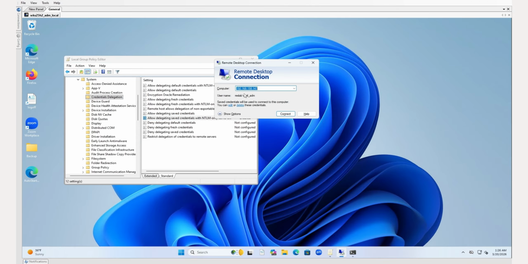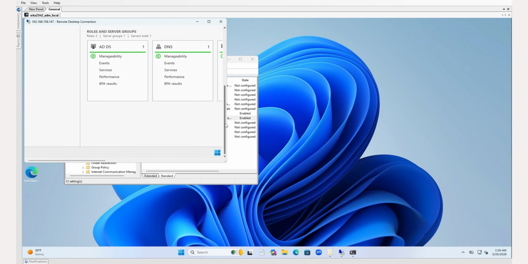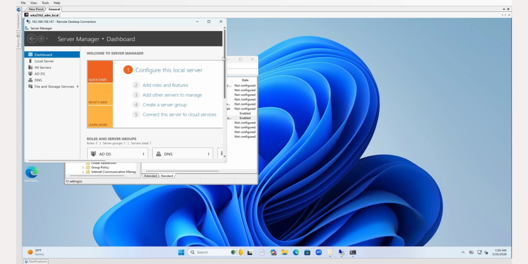Let's try again to connect to the remote RDP server using the saved credentials. This time, the connection was established successfully without prompting you to re-enter the password. This means that Windows now allows stored credentials to be delegated to this server. You can add additional trusted hosts in group policy to allow delegation of saved credentials.